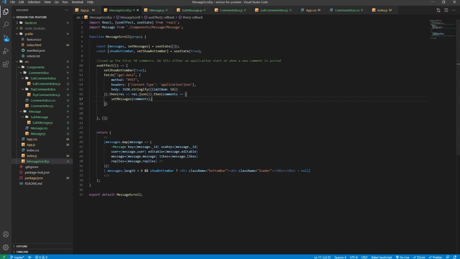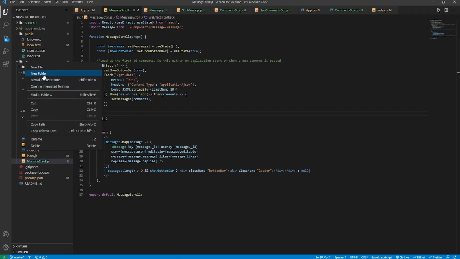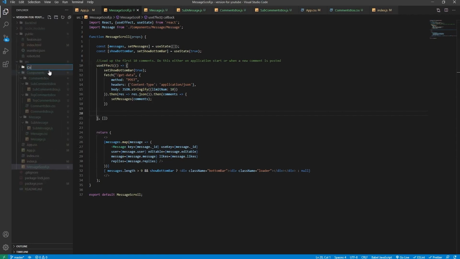When this happens, we want to call this use effect hook that we just created again. And the way that we do that is we're going to create a globally available context which will store data that we want to have available to our entire application. So in the source folder, we will create an entirely new folder called context. We'll right click on the source, say new folder, context will be the folder name.